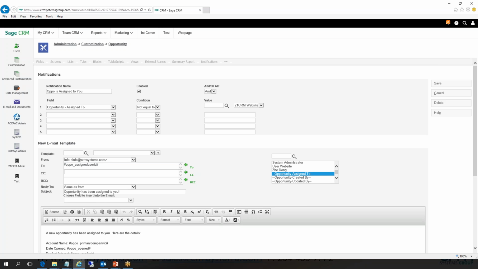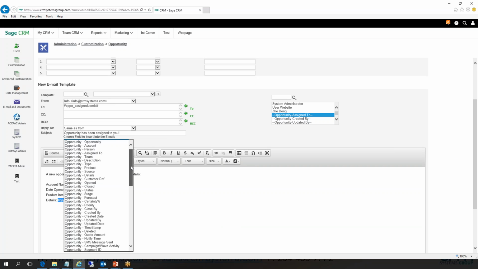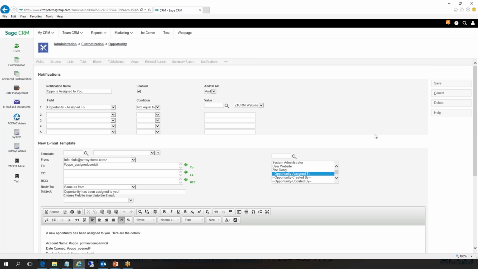The email is going to be from info@CRM Systems. It's going to have this as the subject, and then this down here is the contents of the email. And these different fields here, these are merge fields, and you can see all the different merge fields that are available, and you can insert them into your email. It'll merge the contents before sending off the email to the user assigned to the opportunity. And it's just that easy to create this type of an escalation within Sage CRM.